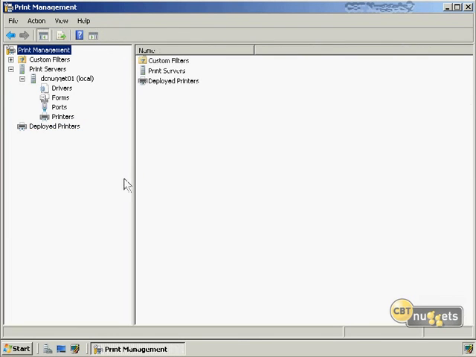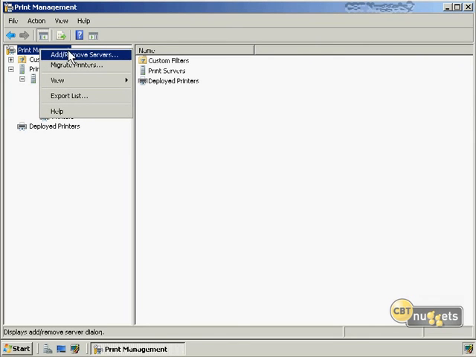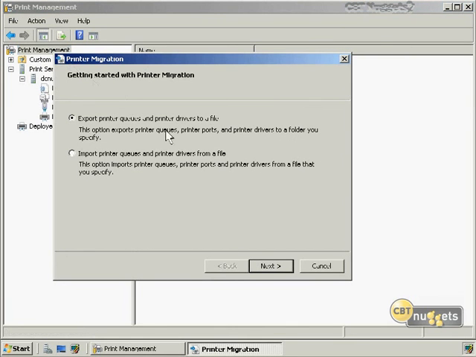As far as consolidating your printers, as I referenced earlier, if you right-click the print management heading, you have Add Remove Servers, as I said before, and you have Migrate Printers. Getting started with printer migration, export printer queues and printers to a file, import printer queues and printer drivers from a file.